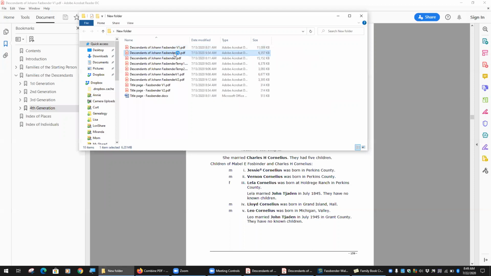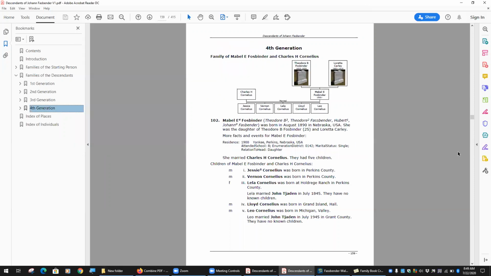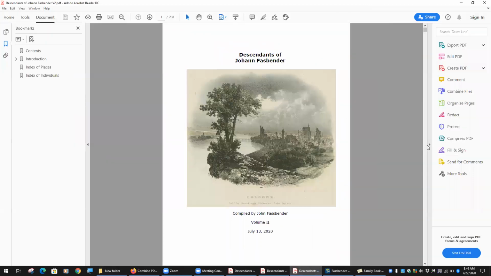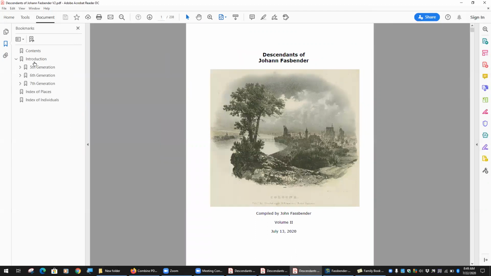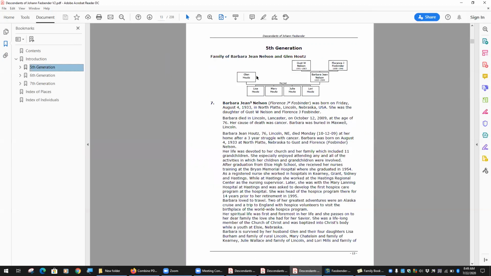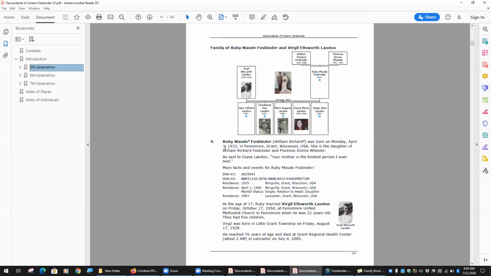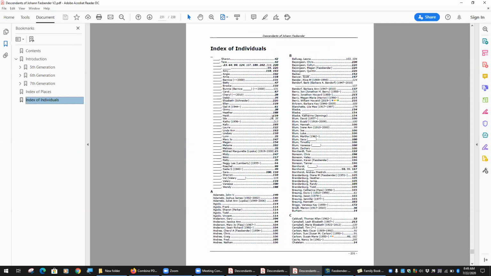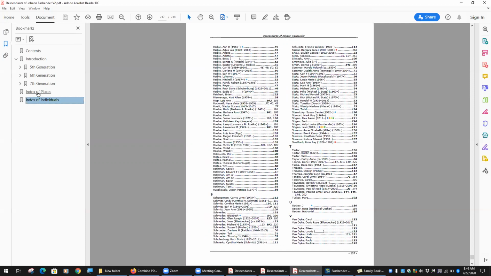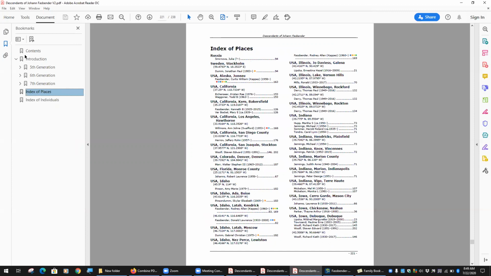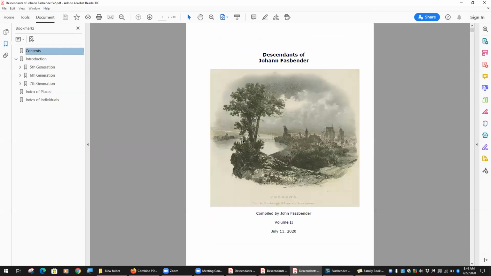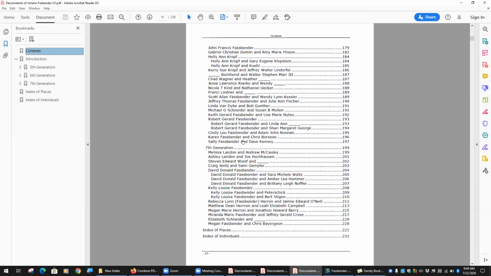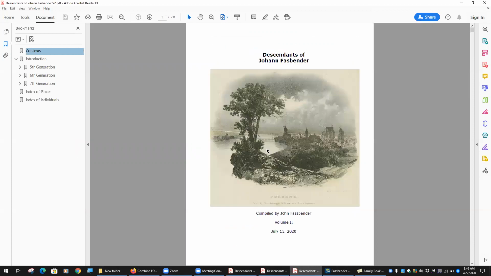Now in volume 2, see here, it just then boom starts with the 5th generation. Now the numbering system will change, but all the information will be there. They'll all have their own individual indexes, their own place, their own table of contents. So that's the easy way to do it.